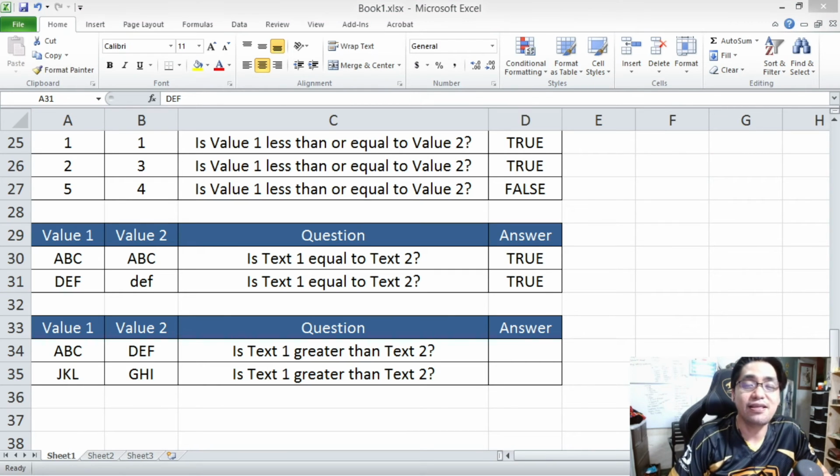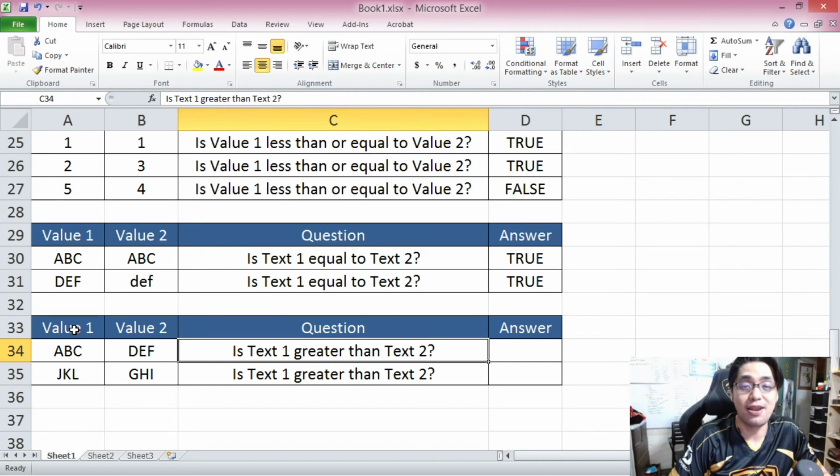Here's something interesting that many people do not know. The logical operators of greater than or less than do in fact work with text. So you have here the question, is text 1 greater than text 2? Kind of funny question to ask, right? Is this text greater than this text? So what does it mean exactly when you ask the question, is text 1 greater than text 2? How does Microsoft Excel interpret this?